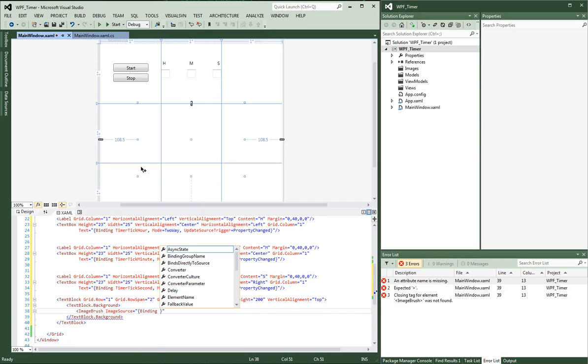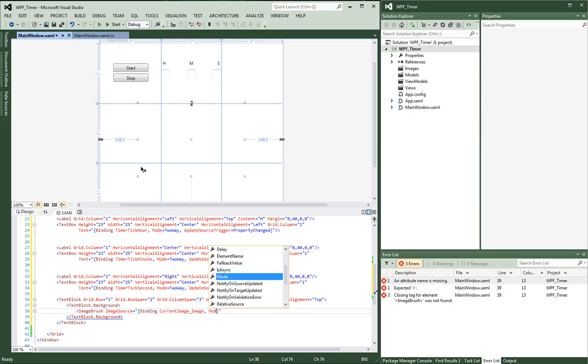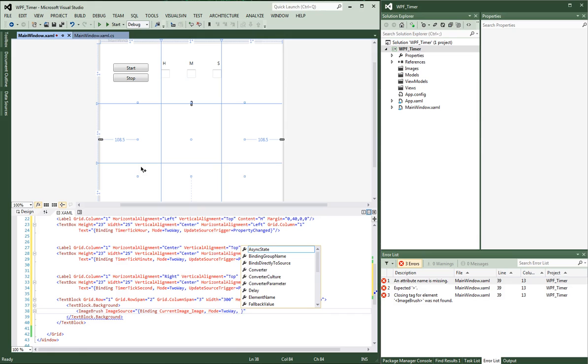and basically that's going to be bound. So here's our binding, and we're going to call it current image underscore image. Basically, this is what I'm saying is our current image. And then let's go ahead and set the mode to two-way. You'll see why when I talk about that, because I have another one that's named similar, and that's a little bit different. And then update source trigger, that'll be property changed again.